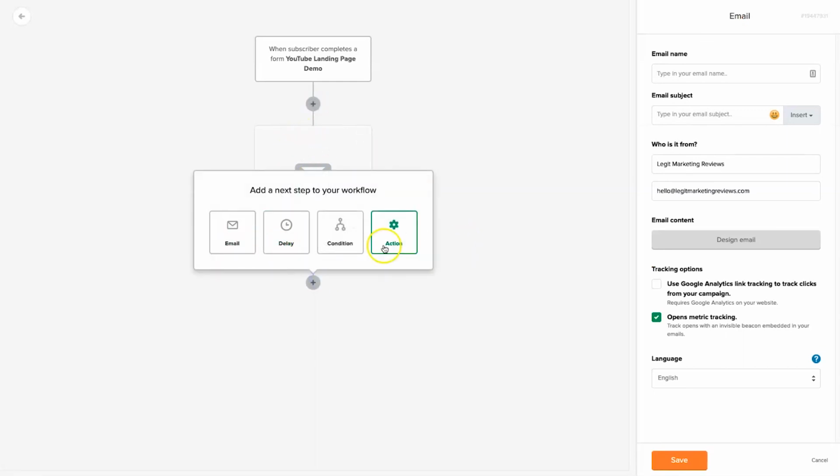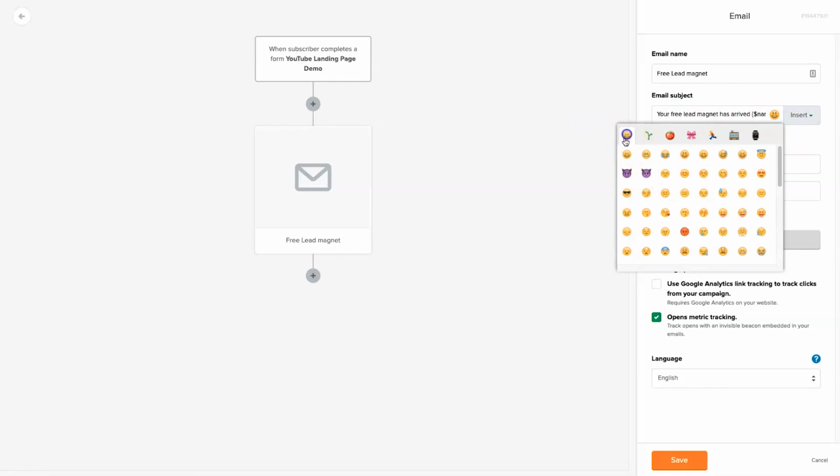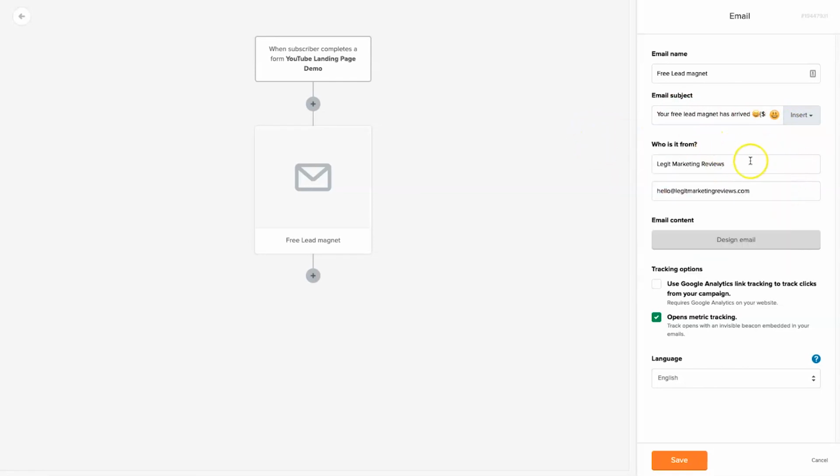Once again, you just click on it and choose which particular one you want. And then at the top, we have here the email name. So once again, this is for your reference in your back office. So I can say, get the free lead magnet, or I could just say free lead magnet, something that you can remember and relate to once you see it. And then in the subject line, we can add in something like your free lead magnet has arrived. And then you can even put in personalization. So it could be like name, you can add in emojis, everything like that. Okay. Very straightforward. So who's it from? It's from my brand, my email address. It's all good. It's got the tracking options once again, and I can go ahead, click save.